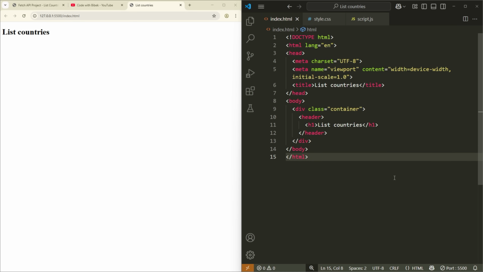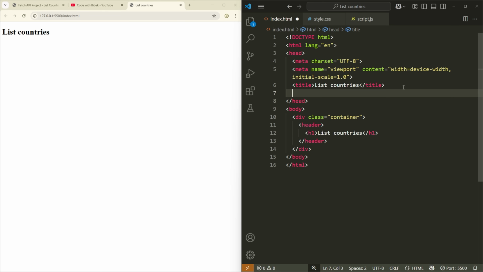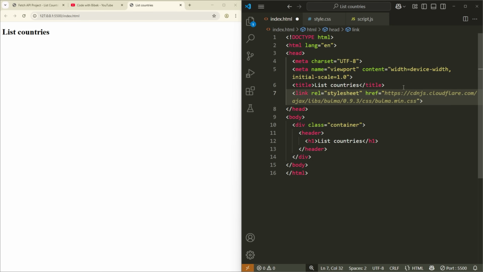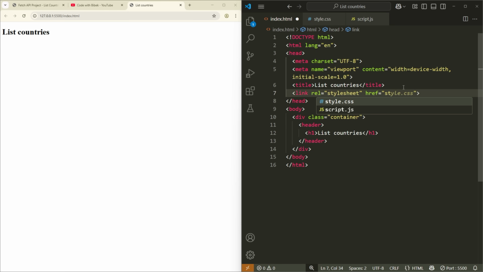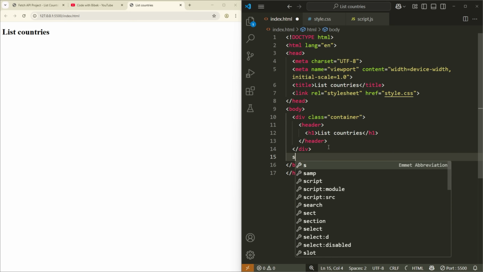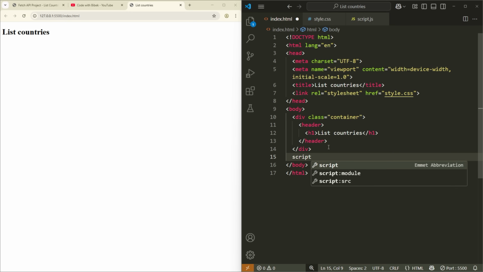Now, let's import style and script. So, just after the title tag, add a link tag. In href, add style.css. Then, just before the end of the body tag, add script tag. In src, add script.js.